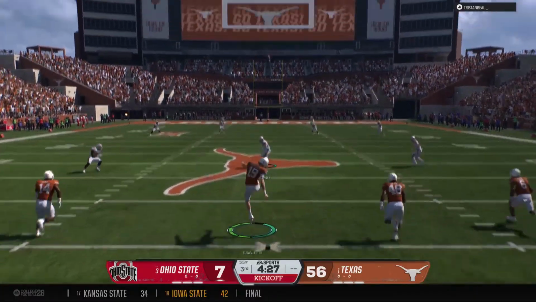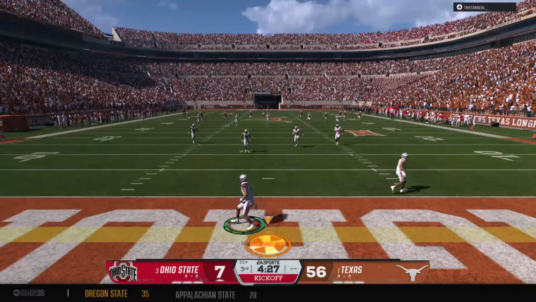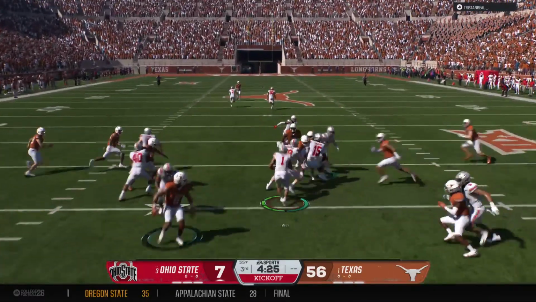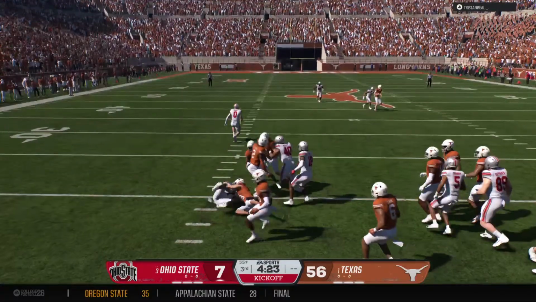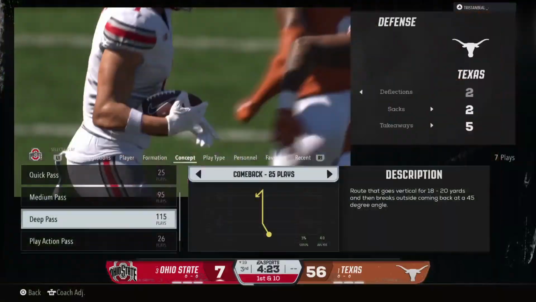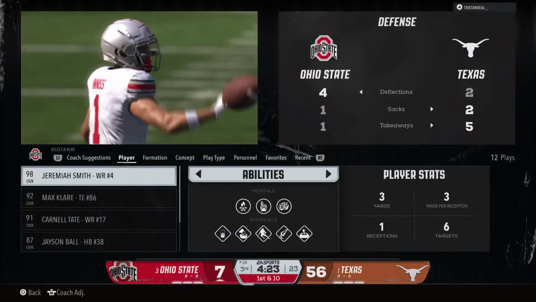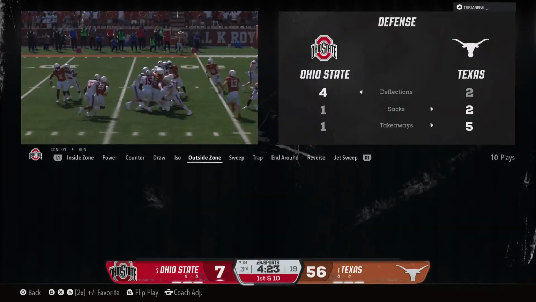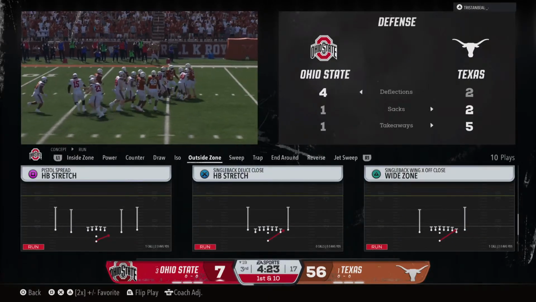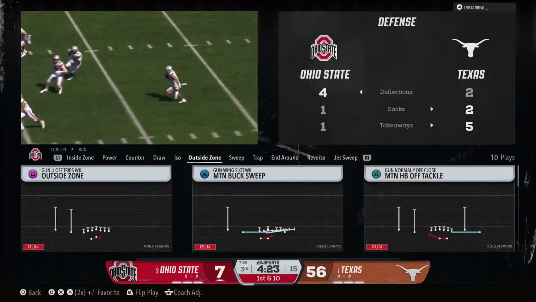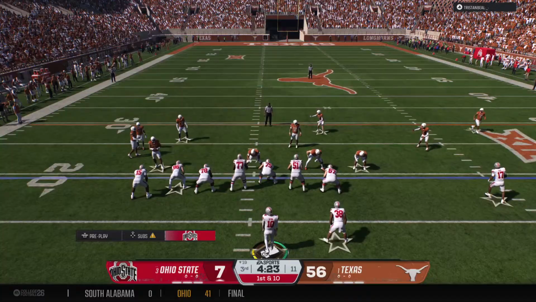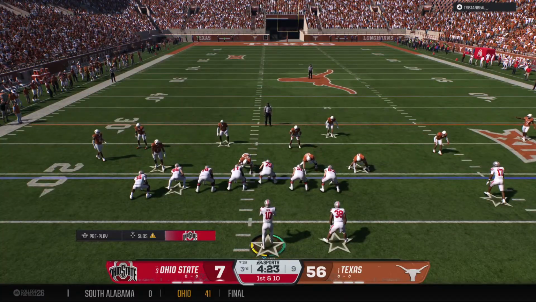56, Ohio State, Texas. He'll bring it out from his end zone. And he stopped at the 19. Good job by the coverage team. Here's the first play of the drive now. They begin at the 19. Get set, get set.